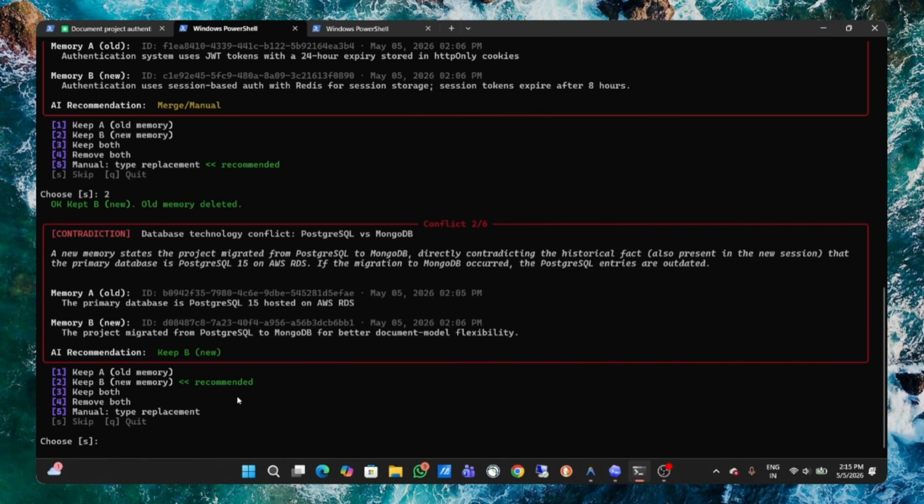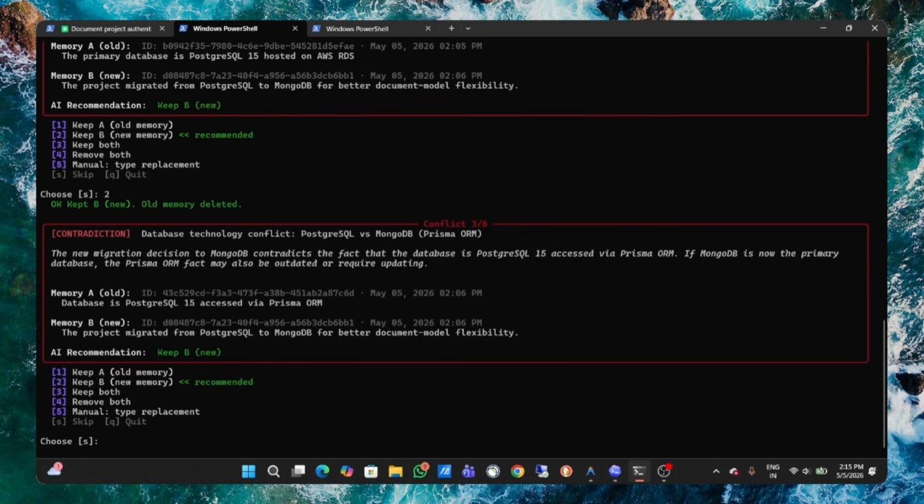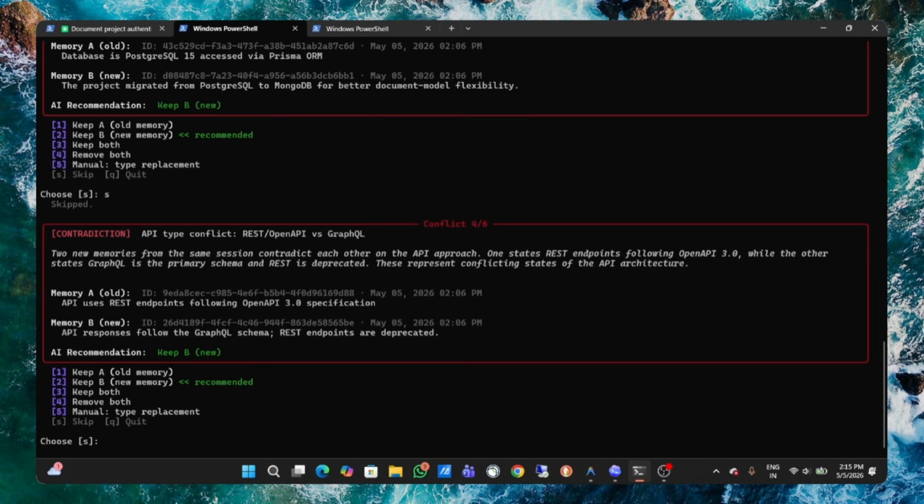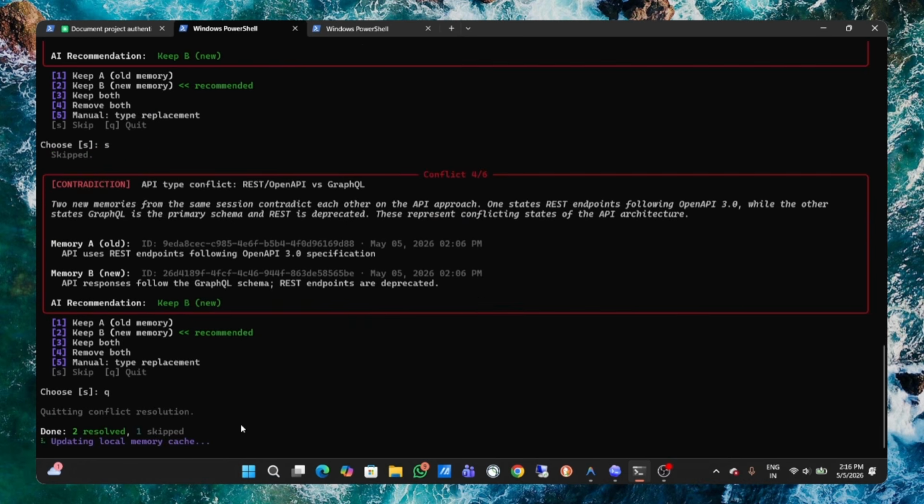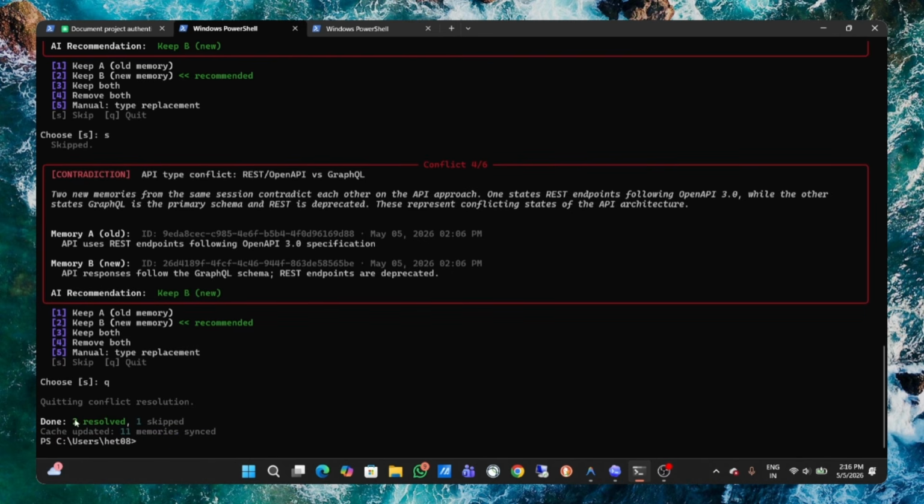In a similar way, we can continue with the other memories. For this example, let's say we migrated to MongoDB. We select number 2 and keep that option. Now let's quit. It shows that 2 memories were resolved.